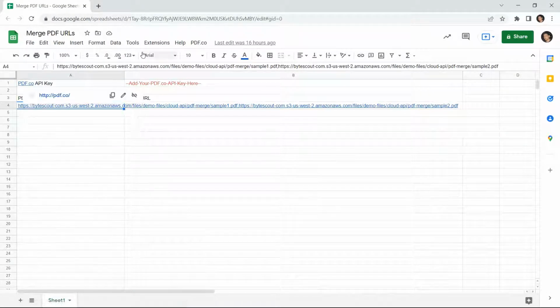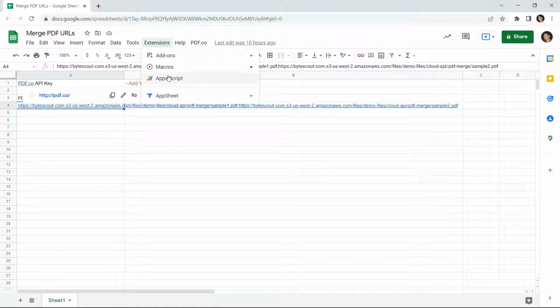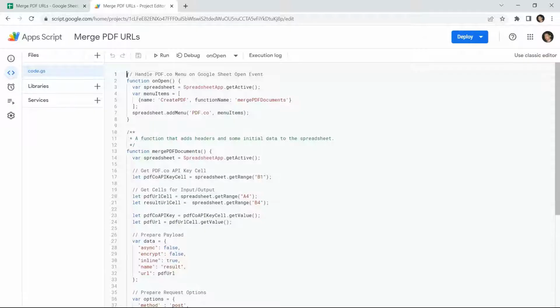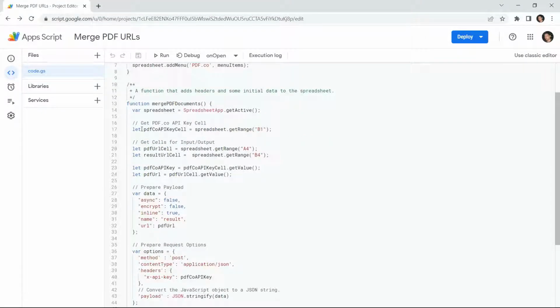Now, let's add the source code to the app script. Click the Extensions menu and choose the app script. After adding the source code, make sure to input the PDF.co API key in the B1 cell. The PDF URL should be in the A4 cell and its output range to B4.